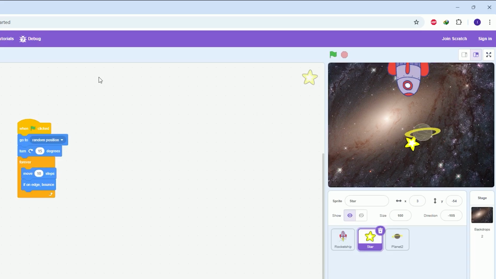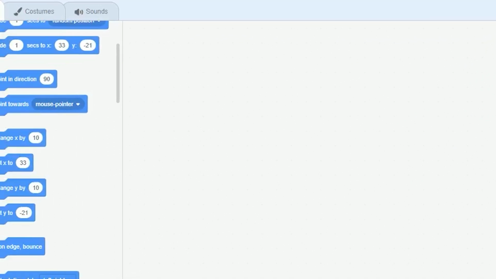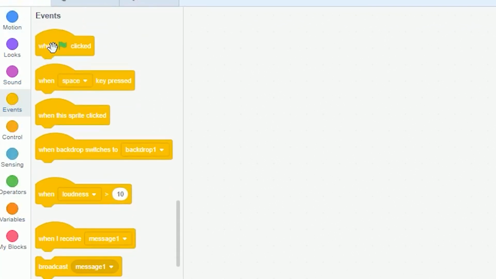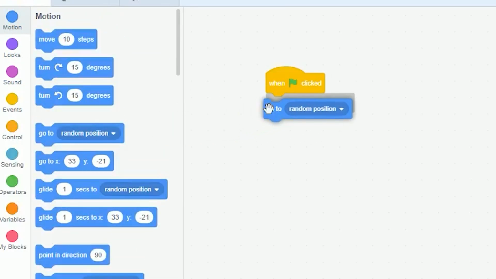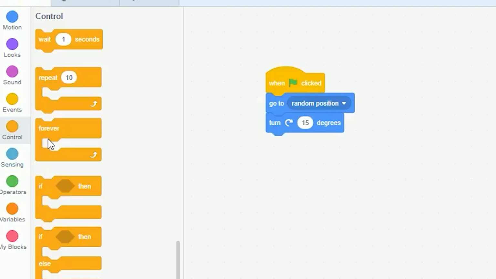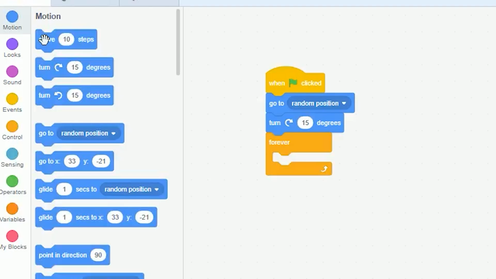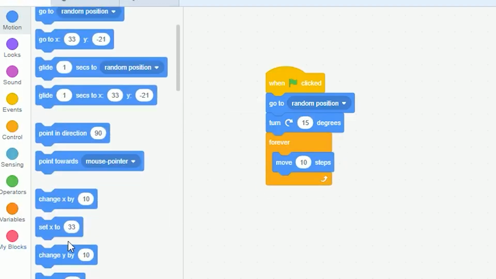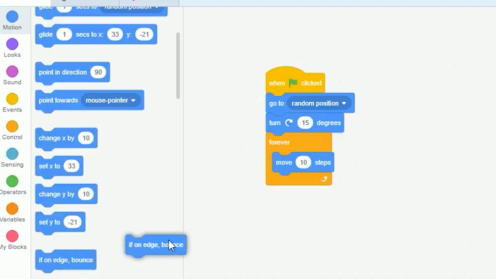And now we need to make the exact same code for the Planet 2 sprite. Again, events category, when green flag clicked. Motion category, go to random position. Turn 15 degrees, either clockwise or counterclockwise. Control category, forever loop. Motion category, back to motion category, move 10 steps, and then scroll down in the motion category and take this one, if on edge bounce. And this is it. That is the complete program.